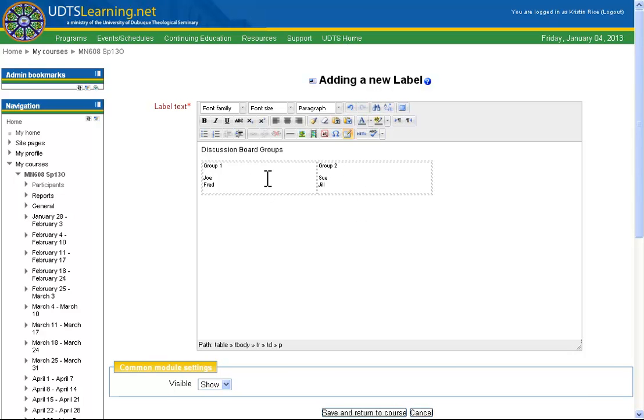So this kind of gives you a good example of how to do the groups. I usually try to bold, which you can do Control B or click on this bold up here.